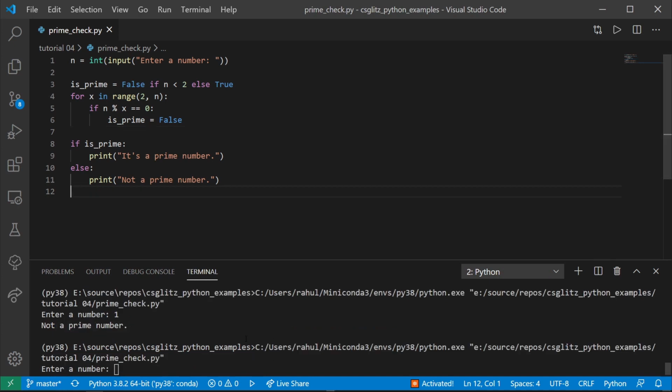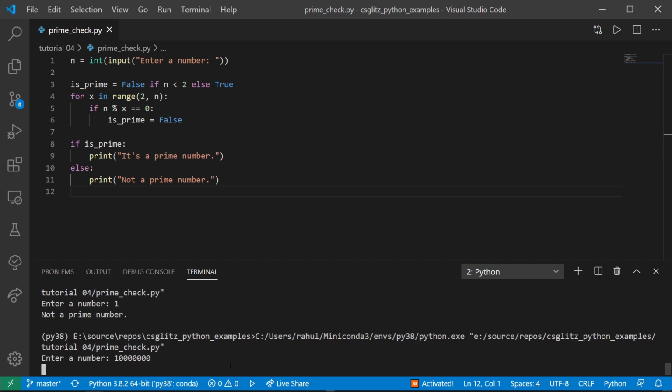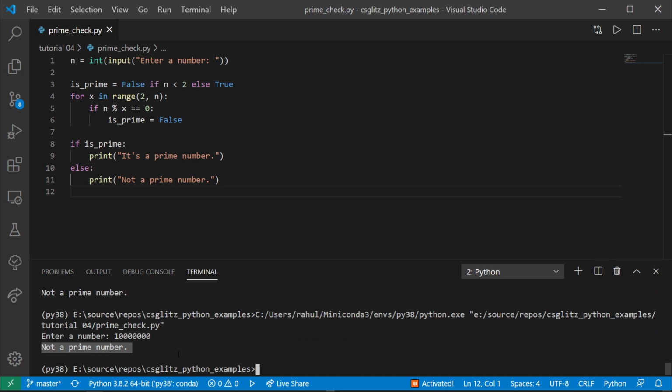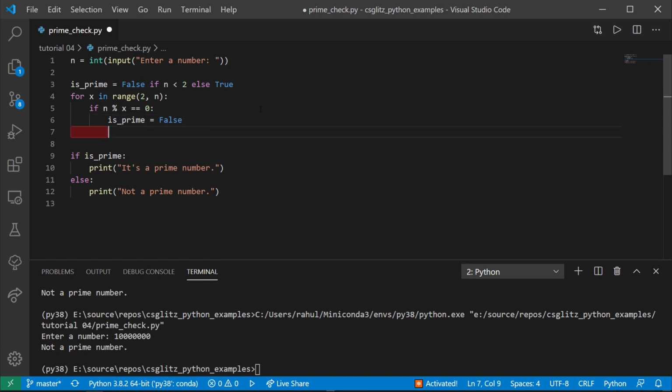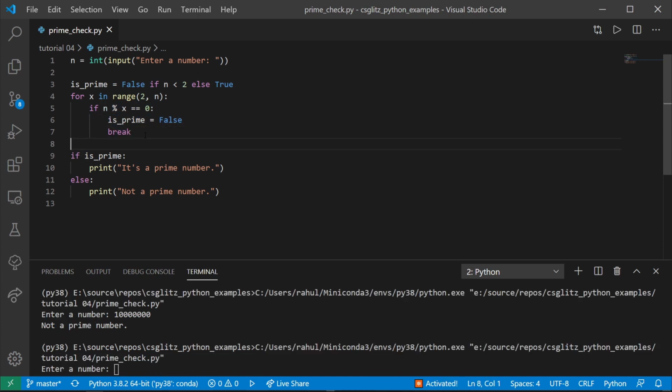Now, let's try to run our program for large values. It takes a lot of time because it's checking divisibility with every number, even though it's divisible by 2. This can be avoided by using a break statement. As soon as the Python interpreter hits this line, it will break out from the current running loop. Now, when it finds a number which divides n, it will just come out of the loop and saves our time.